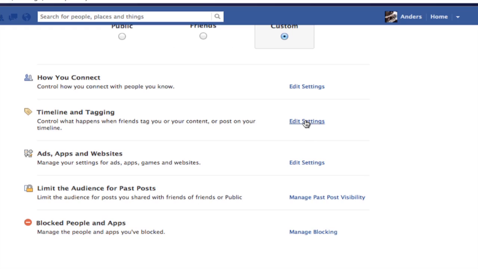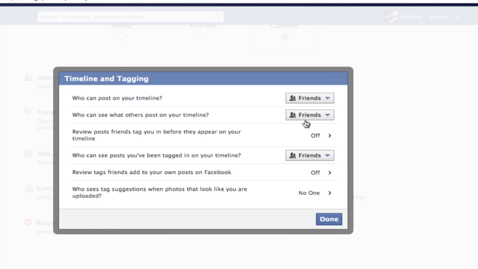Next up, we're going to go to our timeline and tagging option, which controls what happens when friends of this person tag this young person in a picture or in content they post, or whatever it might be. So we're going to click on our Edit Settings. That'll come up with this dialog box, much like the one from before. So just make sure that friends are the only ones allowed to post in the timeline of this young person, that friends are the ones who can see this, and then there's this other option, reviewing posts that friends tag this young person in before they appear on the timeline.